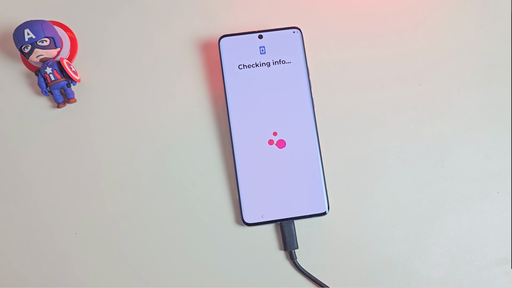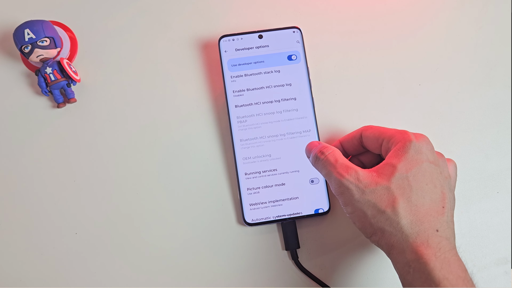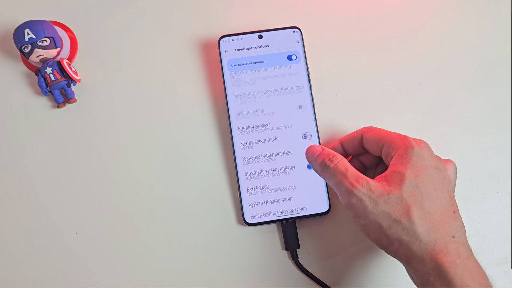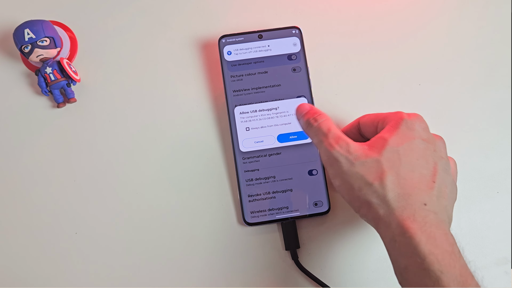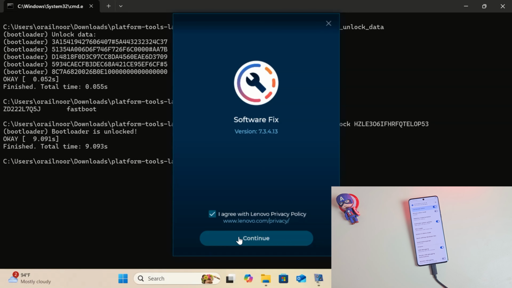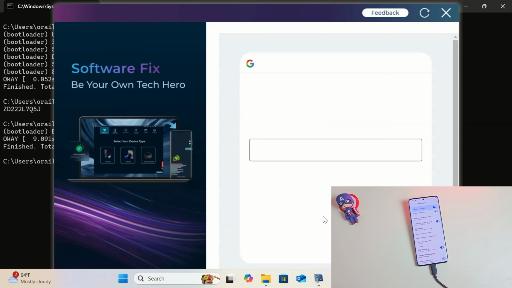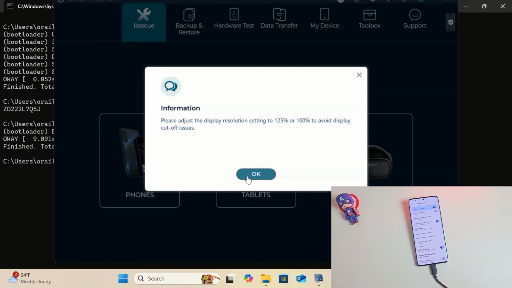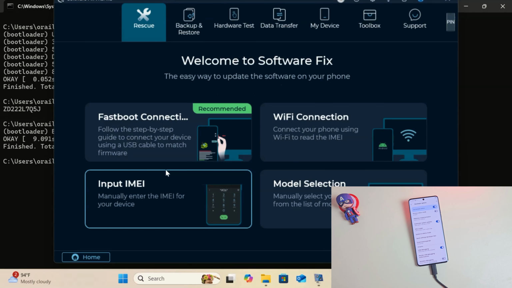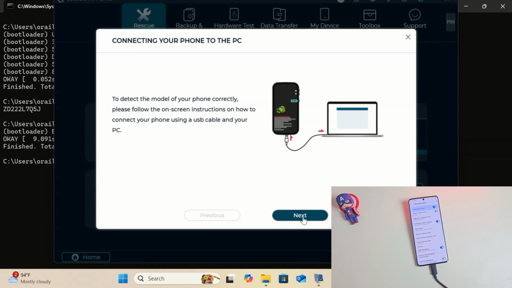Enable developer options again. You'll notice the bootloader status now shows unlocked. Scroll down and enable USB debugging again. Now open the software repair tool we installed earlier. Log in with the same account you used for the unlock key request. After logging in, click Fastboot Connection and reboot your phone to Fastboot mode.